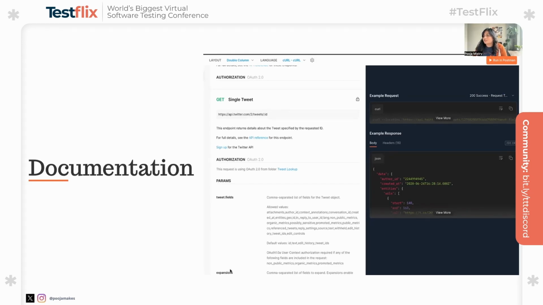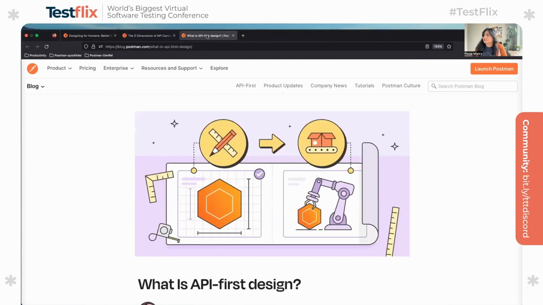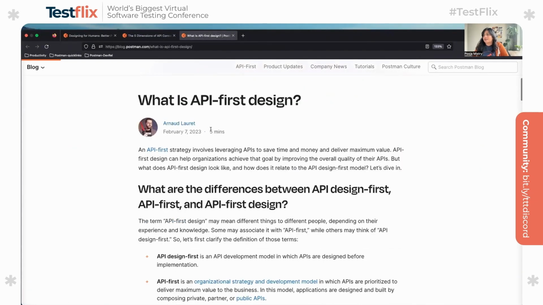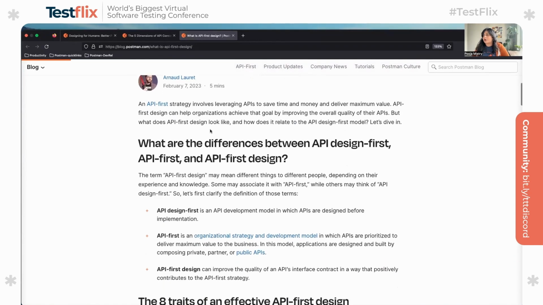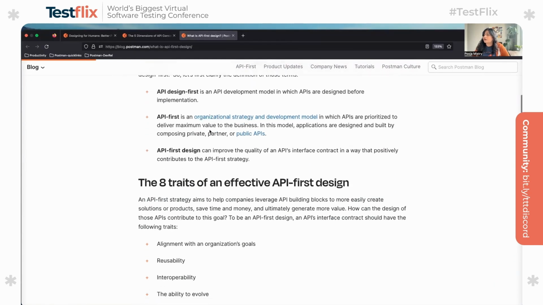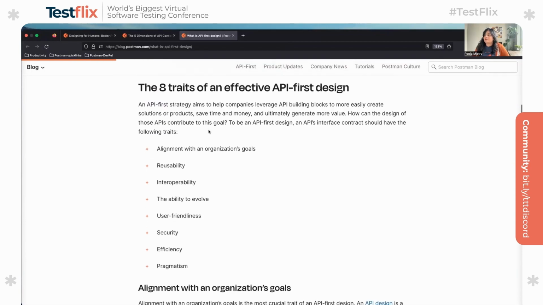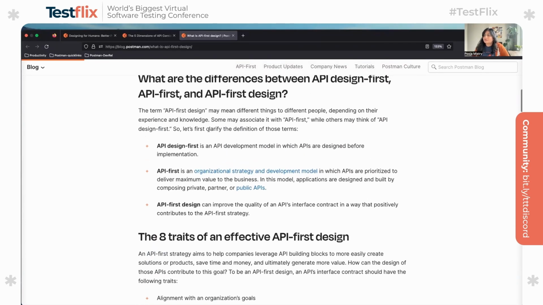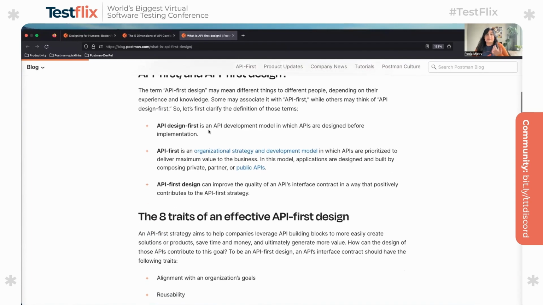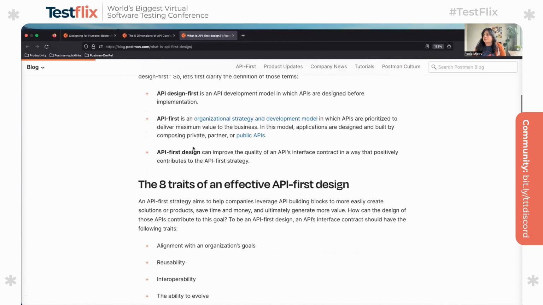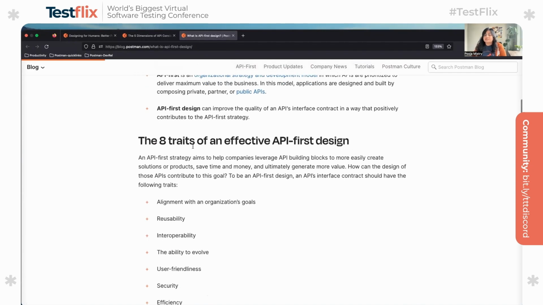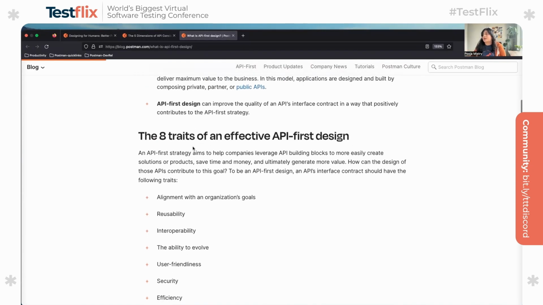And with that, I wanted to share one last blog with you, which is "What is API-first design?" This is also a blog by my colleague Arnaud, and he talks about the 8 traits of effective API-first design. API-first design is an API development model that uses an API design approach rather than a code-first approach. It's an organizational strategy to deliver maximum value to the business, and it's all about improving the quality of an API's infrastructure.